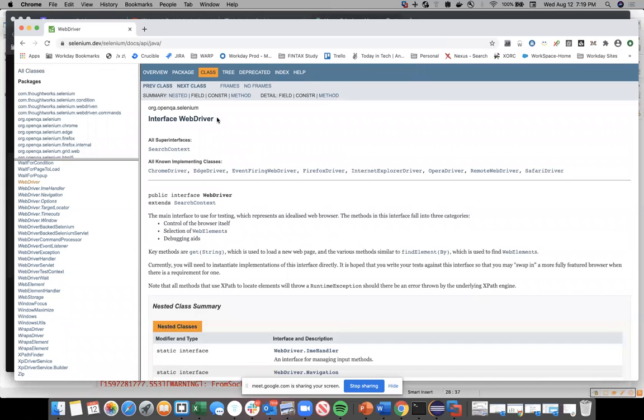Now this is the WebDriver interface, right? Now, all known implementing classes. We know we are using ChromeDriver, right? This is one class. EdgeDriver, EventFiringWebDriver, FirefoxDriver, Internet Explorer, Opera, Remote, Safari. So you can see all these different classes that are implementing the WebDriver interface, right?